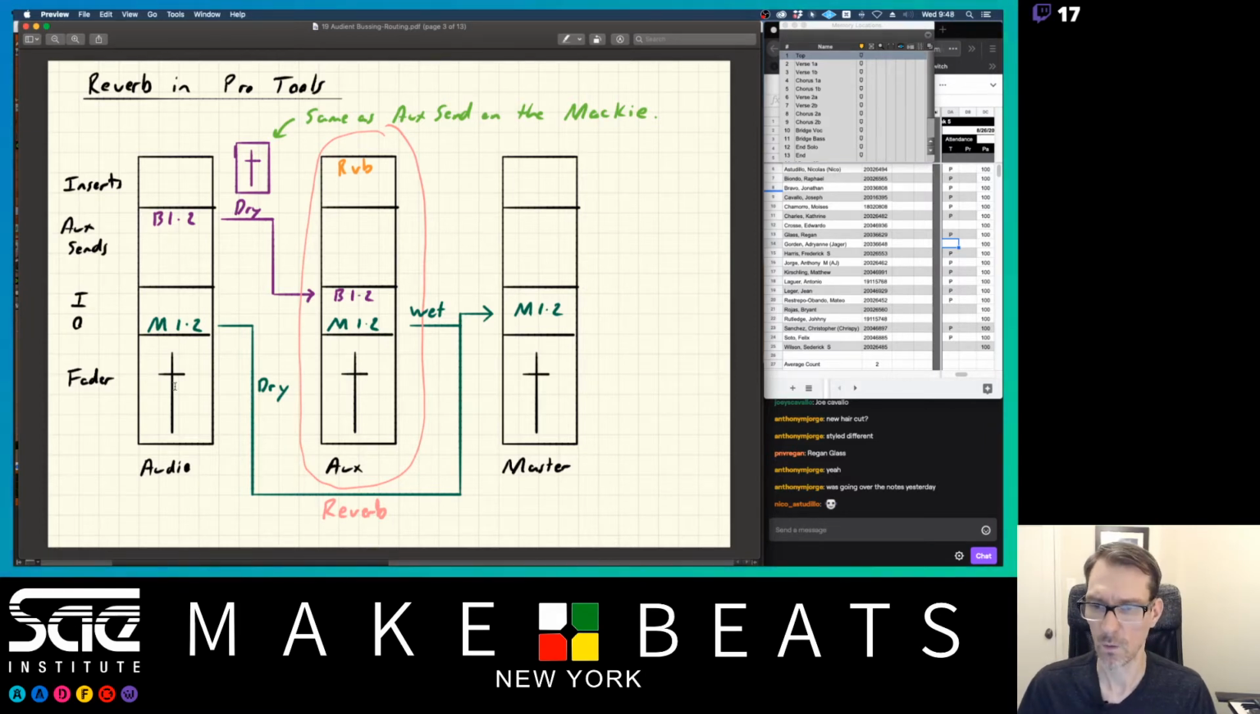You've got the audio, the dry sound here, and the aux reverb sound here. This is our dry sound, this is our wet sound here. This channel here is the reverb sound. And this here is the little knob on the Mackie or the Audient, something like that. So the same as an aux send on the Mackie.